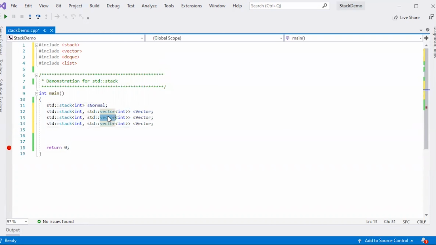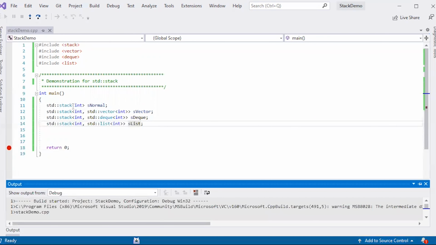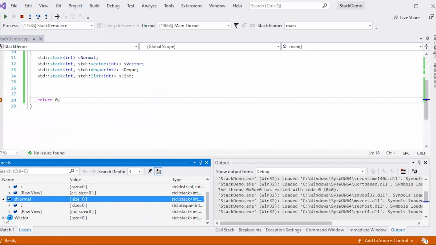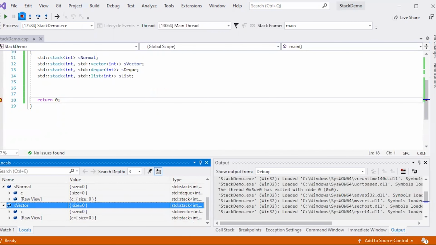Really, any container will work as long as it has a push_back, which we'll use for push, a pop_back, which we'll use for pop, and a back, which we'll use for top. As long as it has those, then we can use it as the underlying container. Now when I run this, it all compiles, and it will behave exactly the same, though with slightly different performance implications. In each case, I'm going to create an empty stack.